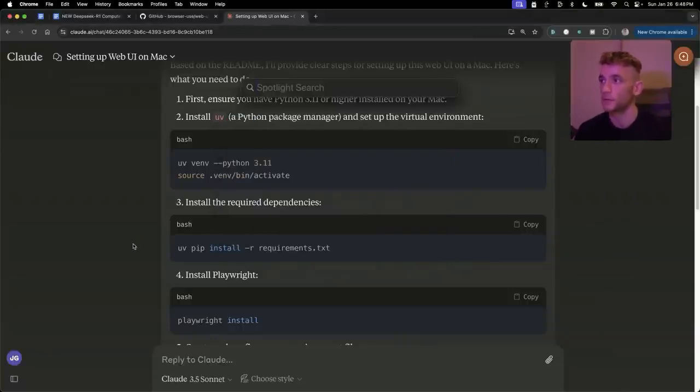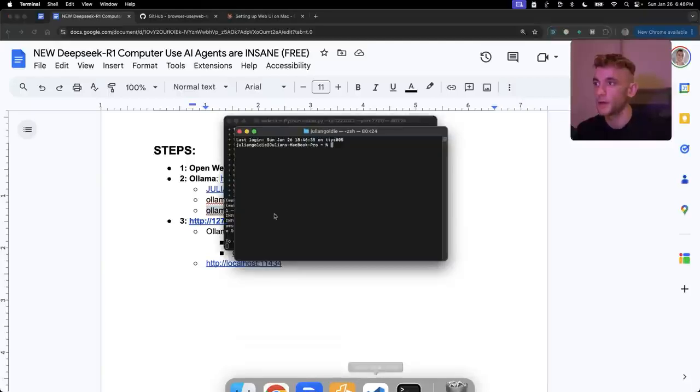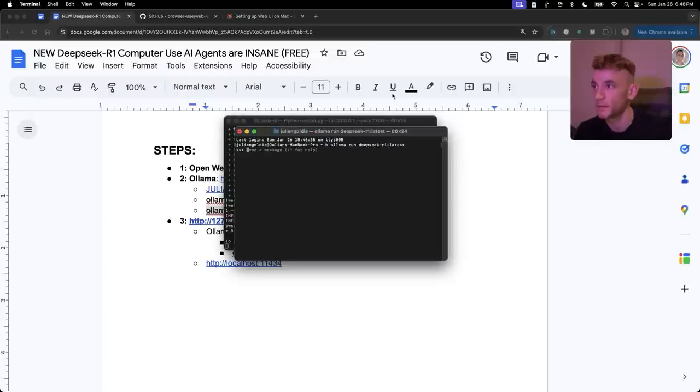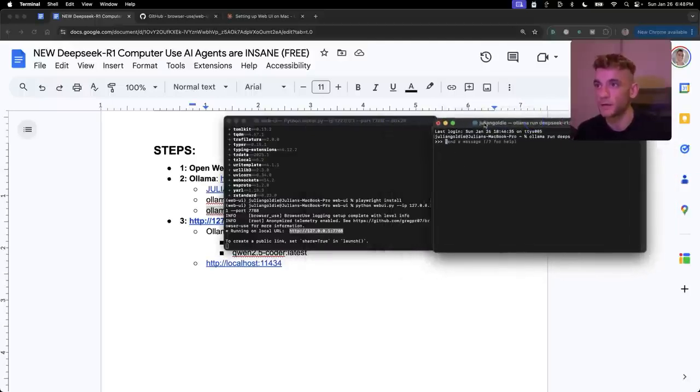And the next thing you want to do is just make sure you have Ollama running again. Then from there, go into terminal, start a new window and run the command, which is ollama run deepseek-r1:latest. All right, that's going to set up. So now you've got two things running, which are Ollama and DeepSeek R1, along with Browser Use Web UI.